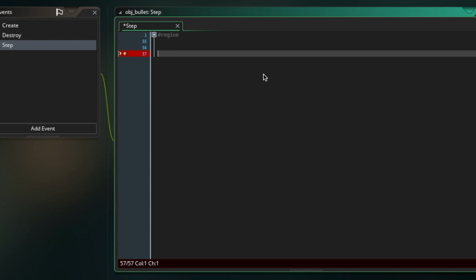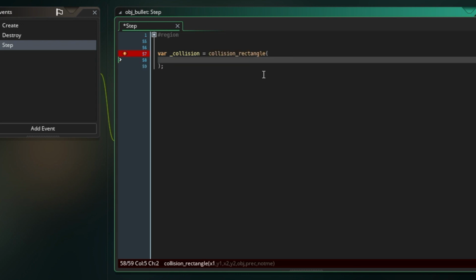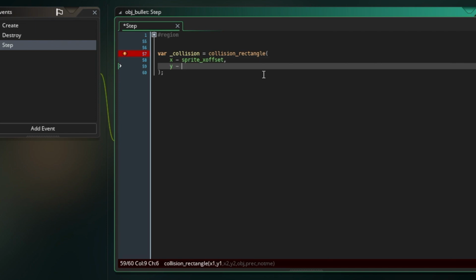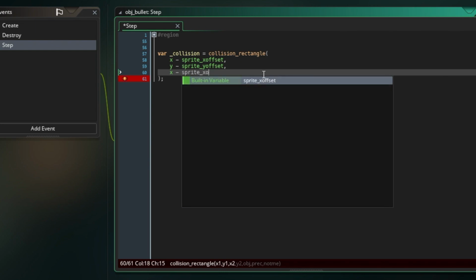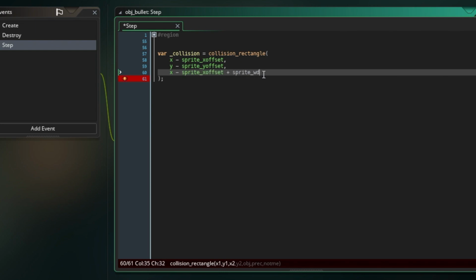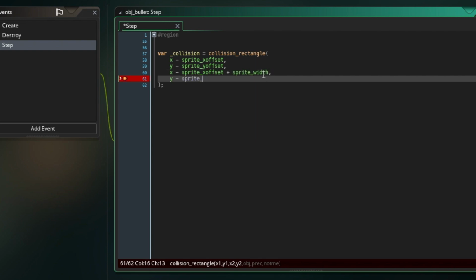So if I go ahead and set up a collision rectangle, so let's say var collision equals collision rectangle. Okay, so where do we want this? We're going to say x minus sprite x offset, and that's going to get the top left corner. We're going to say y minus sprite y offset. That's going to be the top corner. And then we're going to say x minus sprite x offset plus sprite width, and y minus sprite y offset plus sprite height.